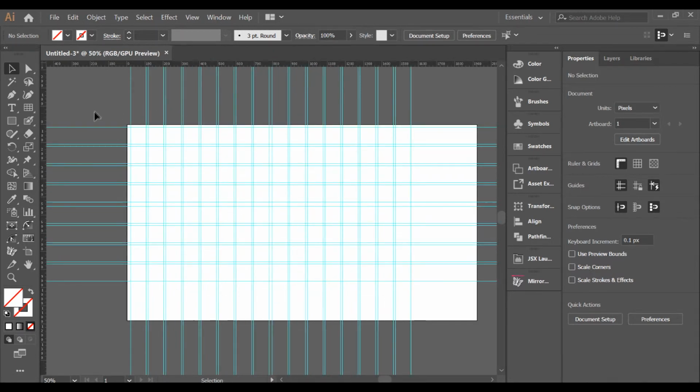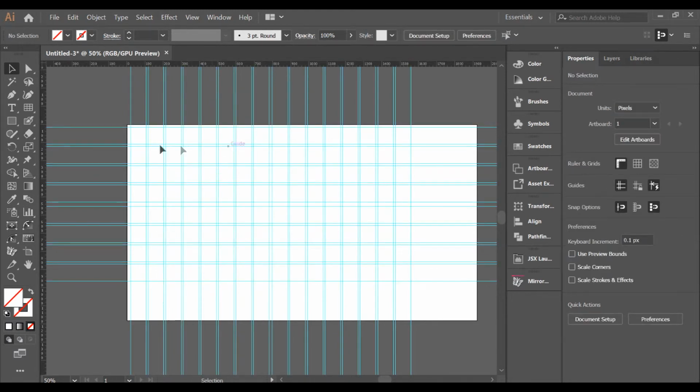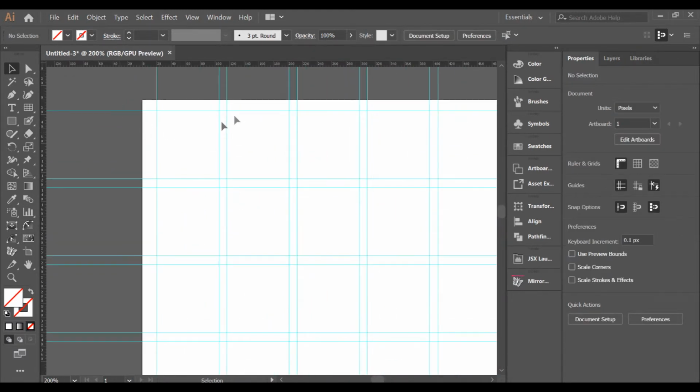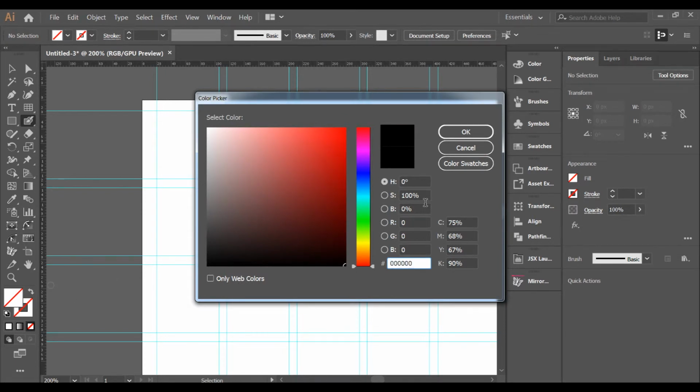I don't like to interfere my work with these guidelines, so I will lock them by pressing Ctrl 2 on the keyboard. And now I will make the fonts. I will design the fonts actually. So for this particular tutorial, for this particular font, I will be using the Blob Brush tool, and I will make the fill color black.